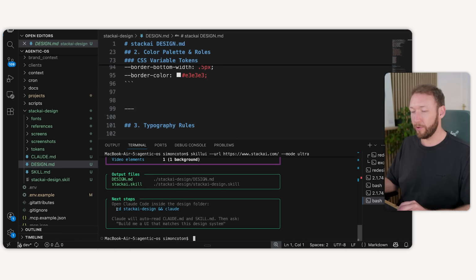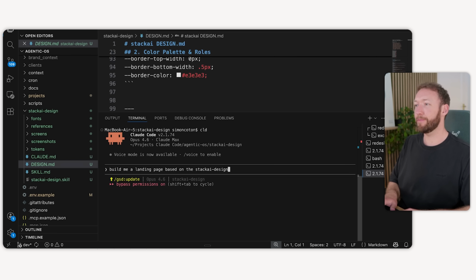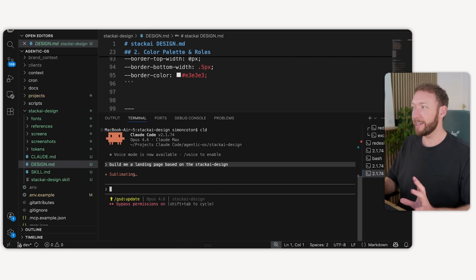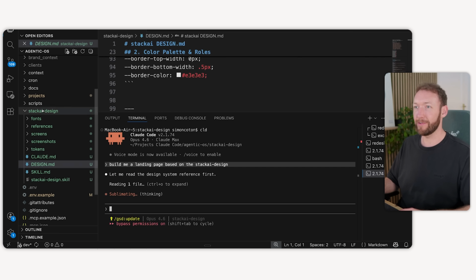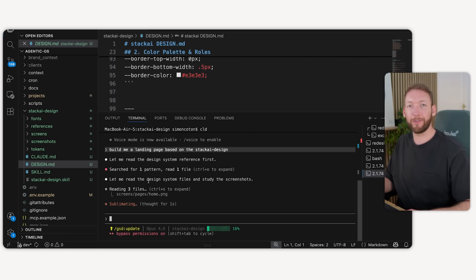But I'm also going to do a comparison directly of building in Claude Design versus just doing the website inside this folder. So I'm going to cd into the folder Stack AI Design, open up Claude, and I'm just going to say build me a landing page based on the Stack AI Design. Just give it a really broad brief. It's going to start reading from this specific skill. It knows all of the fonts, the references, the screens, etc. And let's see how close it can get to actually emulating the design we had there.